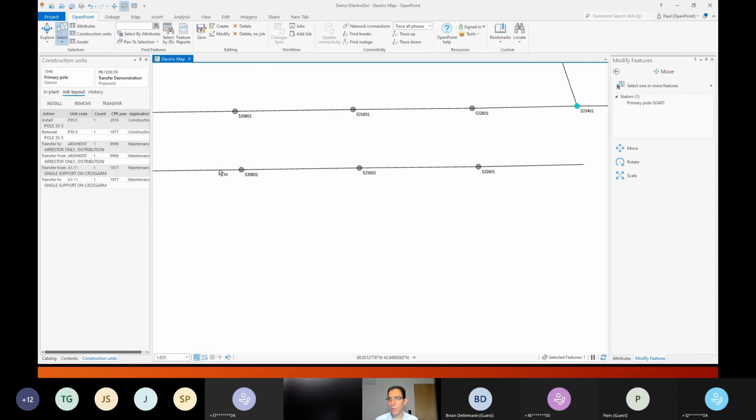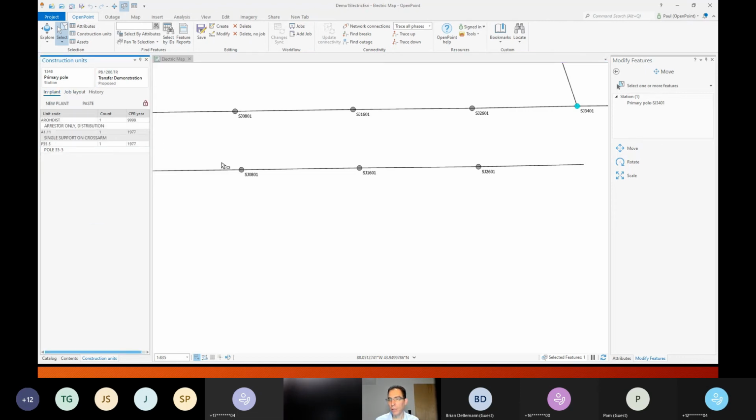Okay, so I copied earlier these poles and the wires kind of in the center of the screen there. And so now I want to delete these. And some of these have some plant on them already because we did those copy and paste maneuvers earlier. So you can see some of these have some plant.